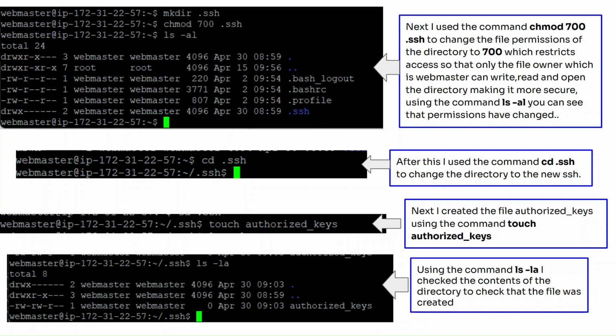Next, I use the command chmod 700 .ssh to change the file permissions of the directory to 700, which restricts access so that only the file owner, which is Webmaster, can write, read, and open the directory, making it more secure. Using the command ls -al, you can see the permissions have changed.